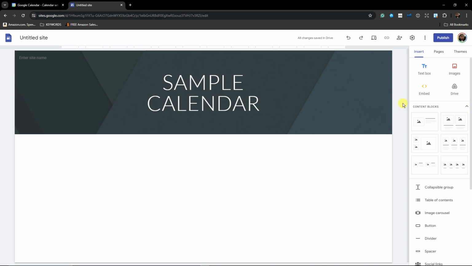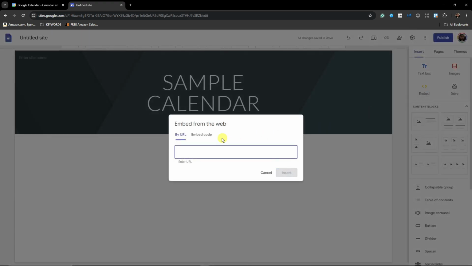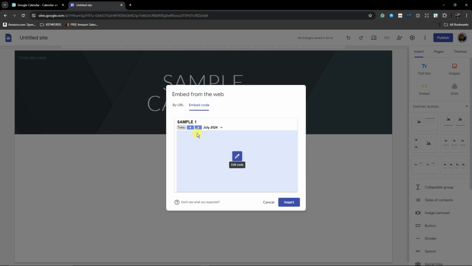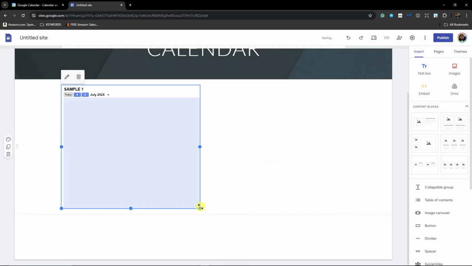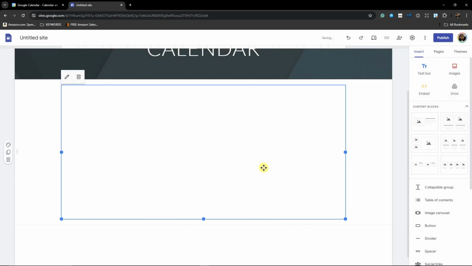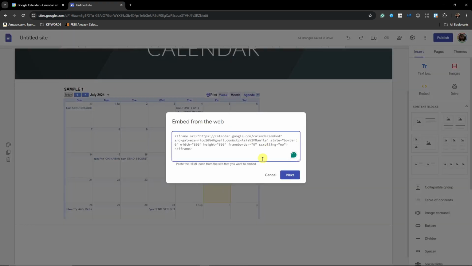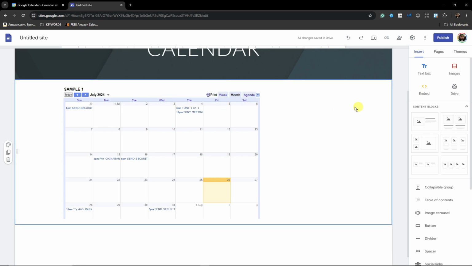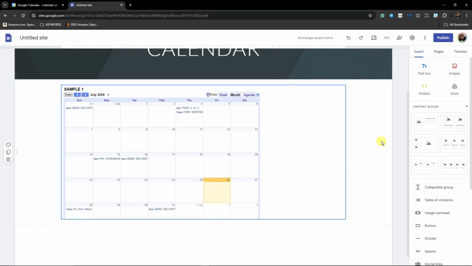With this one, I can just simply click on embed. There are two options, by URL or embed code. For this one, we have the code right there. Click next, and right now we have a preview of the calendar we have from earlier. Now there is an option to insert right now or edit, but for now, let me just click on insert. And basically, this is our calendar right now. We can edit it from the website itself, the URL or embed code, and this is actually very interactive. Easy as that, right?